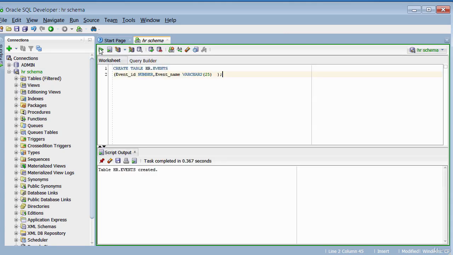Click on that. It says table HR.events created. So we have now created a table called events. So at this stage, we have not committed, so we can roll back or commit. I'm going to click on commit to commit it to the database to make it permanent.